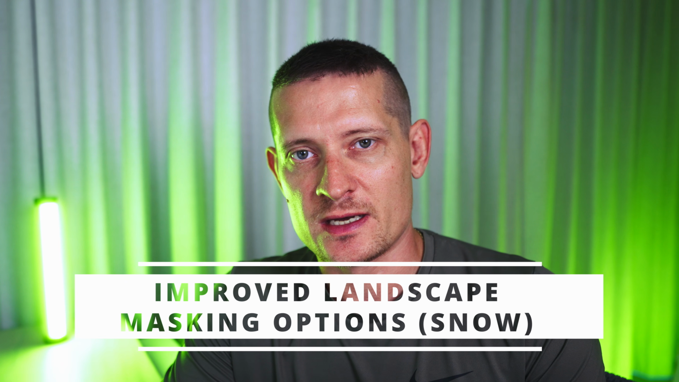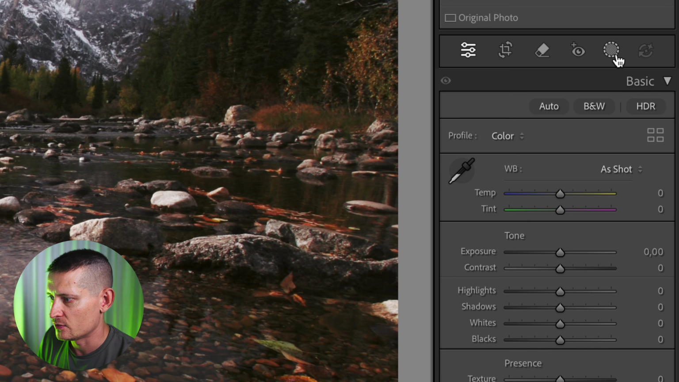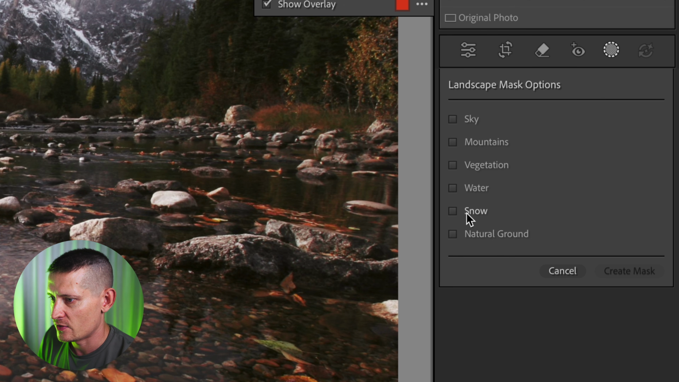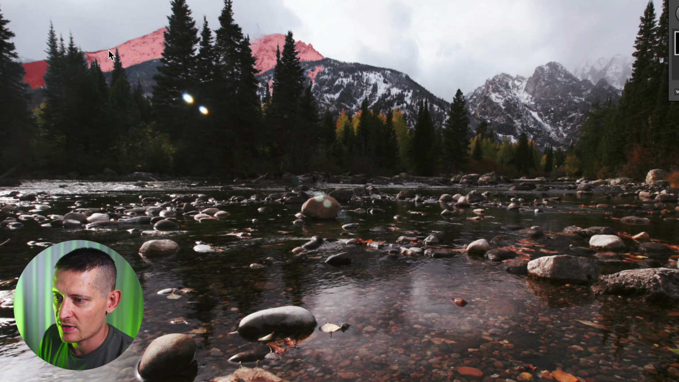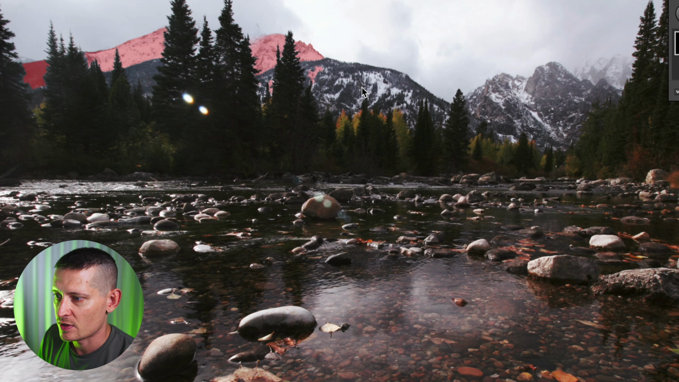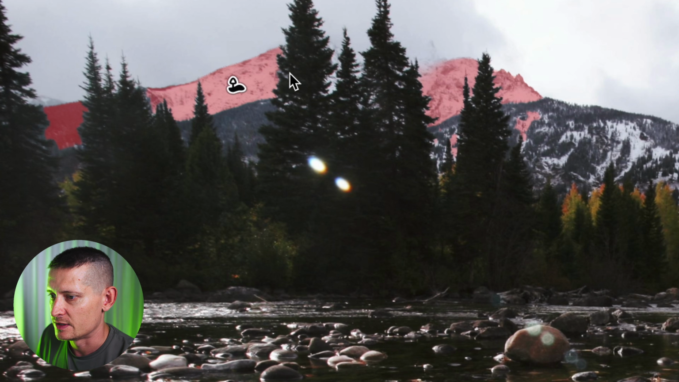The next new feature is the improved landscape masking. We can now select snow from our photo. So when I go back into Lightroom, I'm going to go to Mask, and if we click on landscape, it's going to detect landscape features. Now we also have snow here, and you can see it selects the snow a little bit so we can mask out the snow, but it's not perfect yet. I still see some snow there and there. So probably on some photos it would work, but you might have to add this manually to get a better result. But I think for many photos, this will work great. And once you have that mask of your snow, just create a mask and you can change that snow.